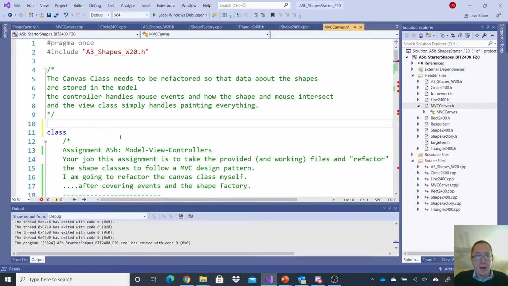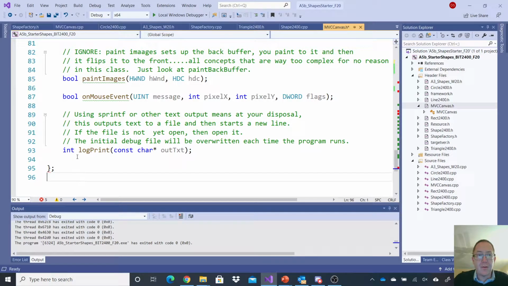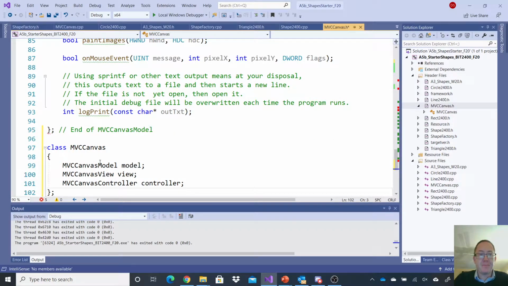below here. Okay. Class MVC canvas model. So everything's going to be in the model, but I'm going to move this stuff down. This is just going to be the model. Everything's all in one place. So when I make an MVC canvas, it will have a model, a view, and a controller.